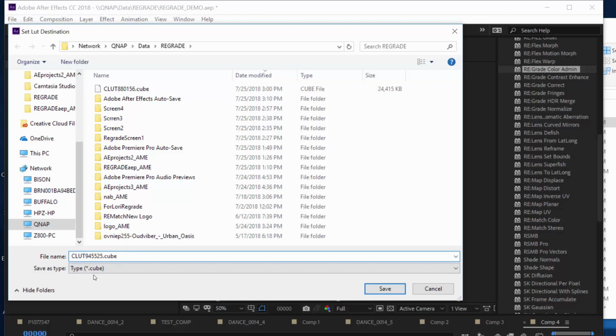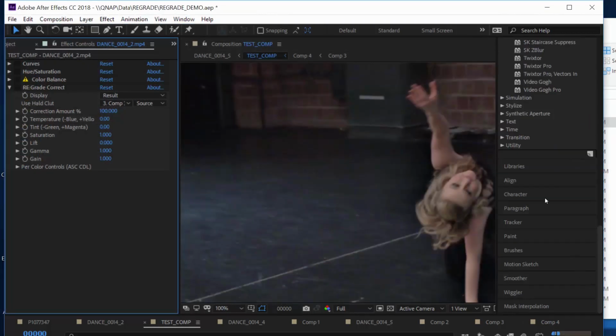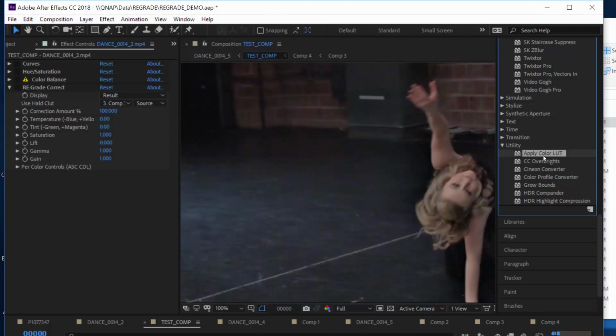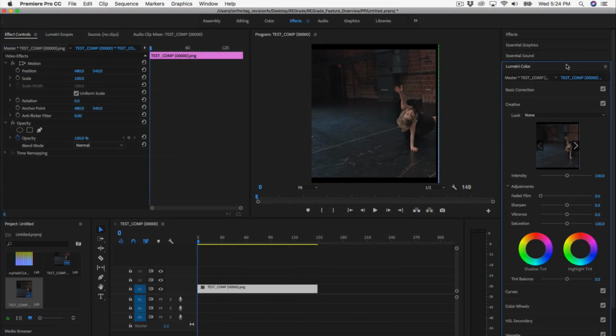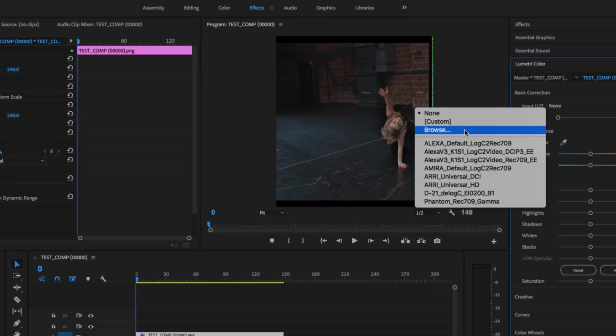We can apply the CLUT we previously saved again and again. We have the same result. All of this also works in Premiere. We can apply Lumetri to our clip, and in the basics control, we simply select Browse and apply the LUT we saved.